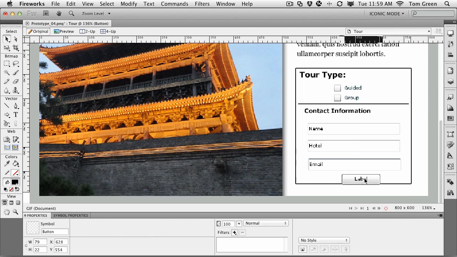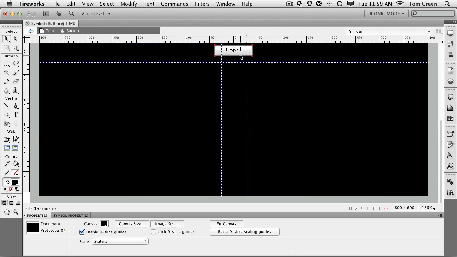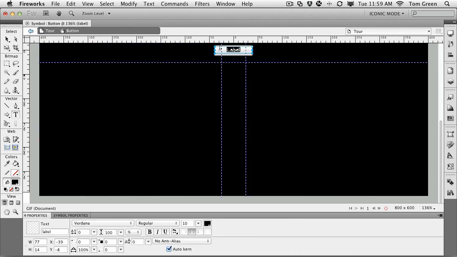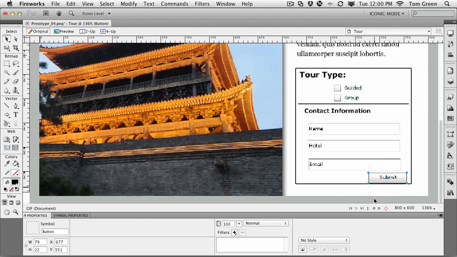And it's a little bit on the too big side, so let's deal with the size later. Right now, we're just going to edit it in place, and we'll enter the word submit. And we'll enter the word submit over here. Back to our selection tool. Back to the tour. Got to enter submit there. Back to the selection tool. Back to the tour. There we go.